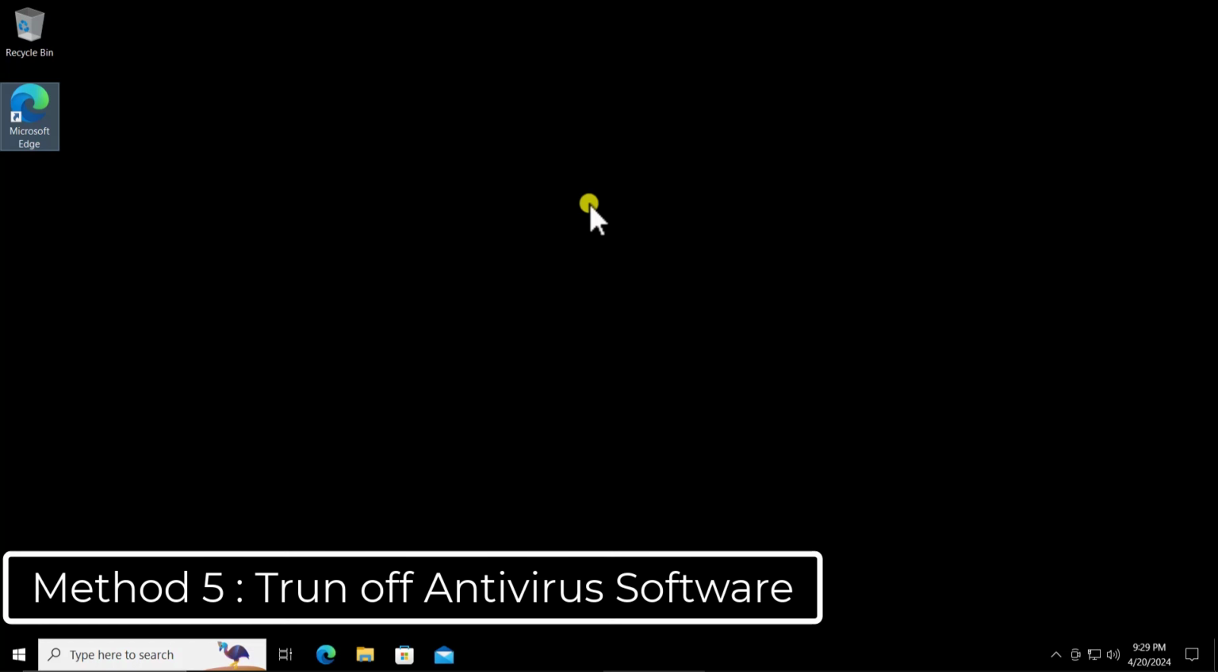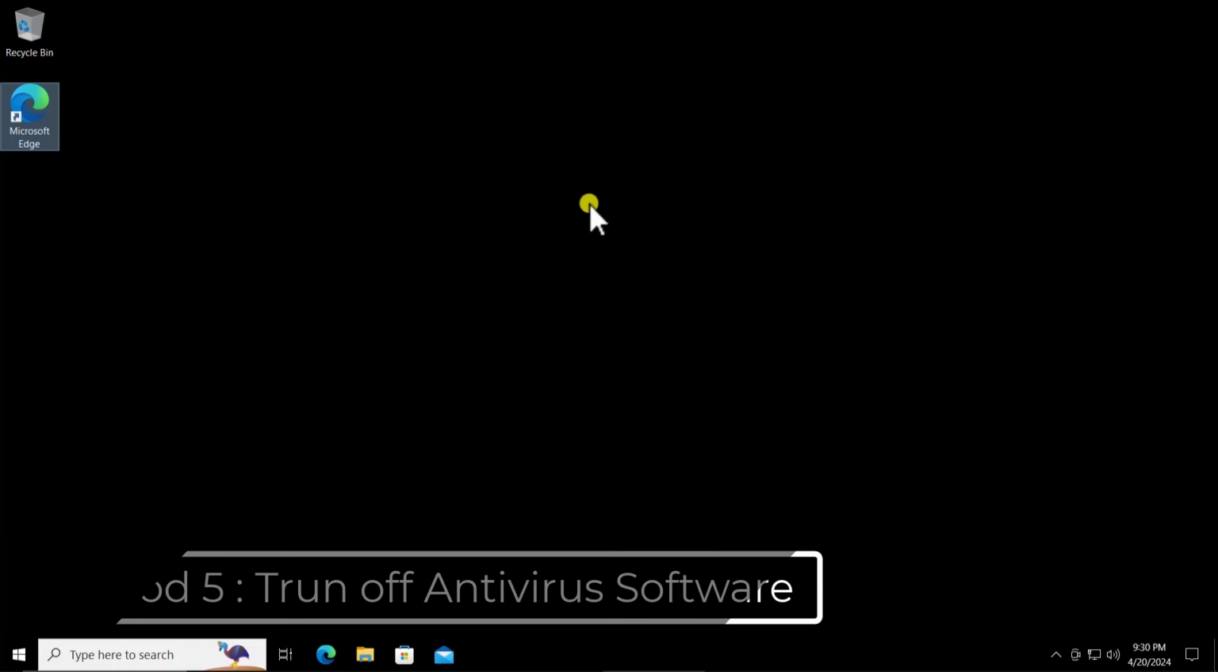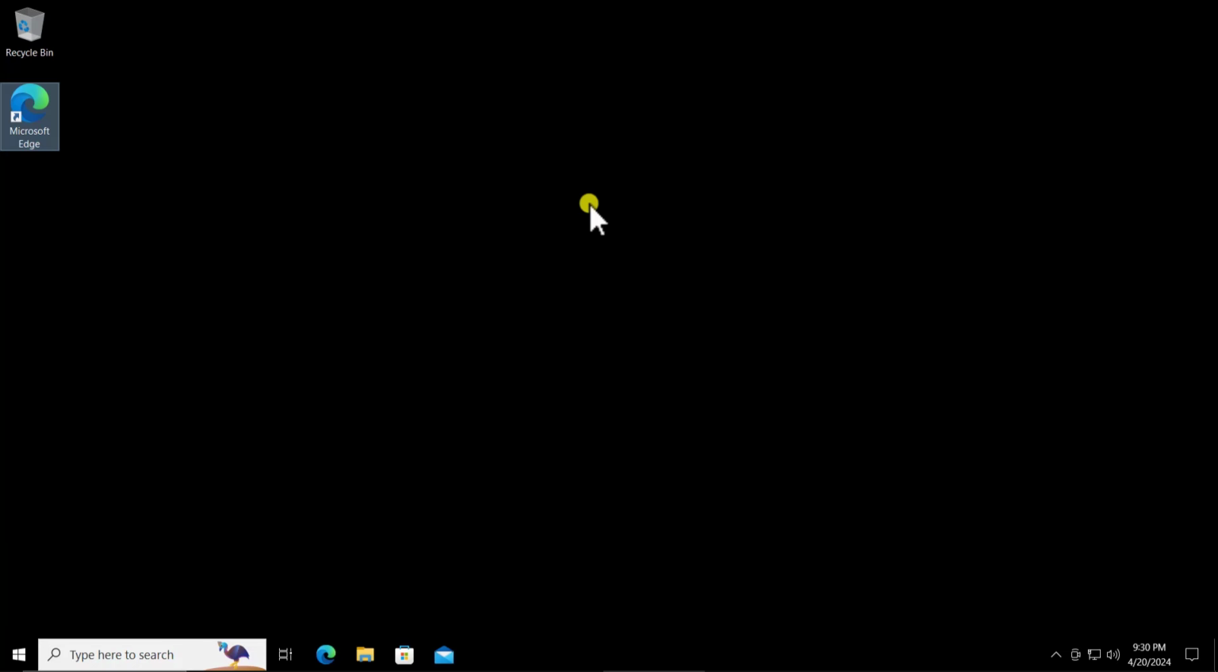Method 5. Turn off antivirus software. Here you need to turn off the third party antivirus software if you have any kind of antivirus, including Norton, McAfee, or any antivirus you have on your computer. If you do not have any antivirus, then turn off the Microsoft security you have on your computer. Click on this arrow. Here you will see that third party application. Do a right click and turn off that application.